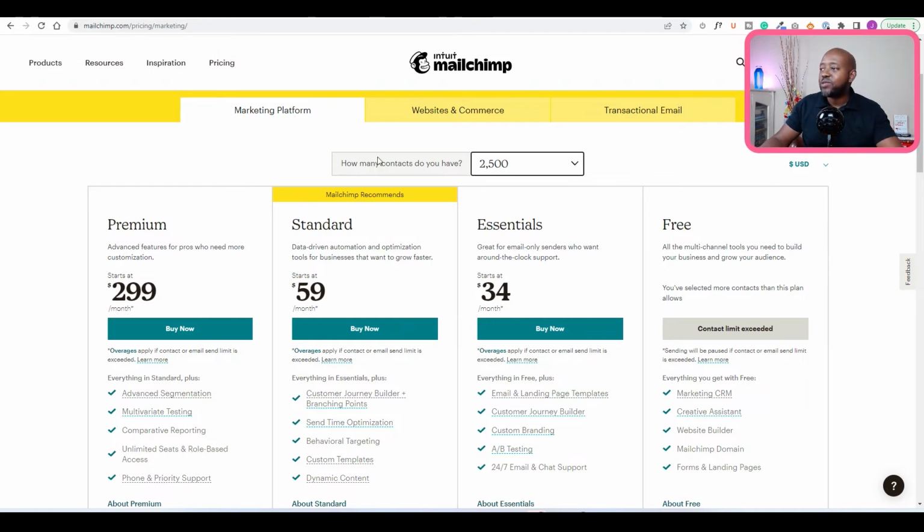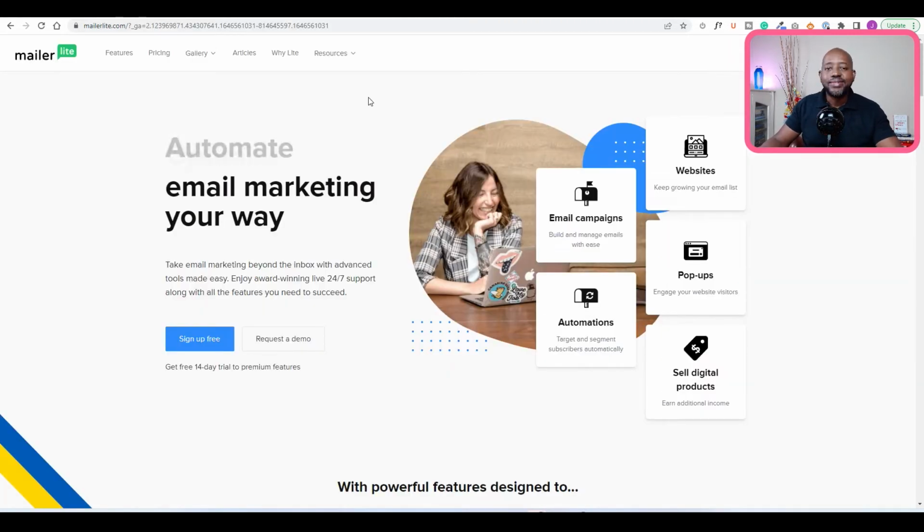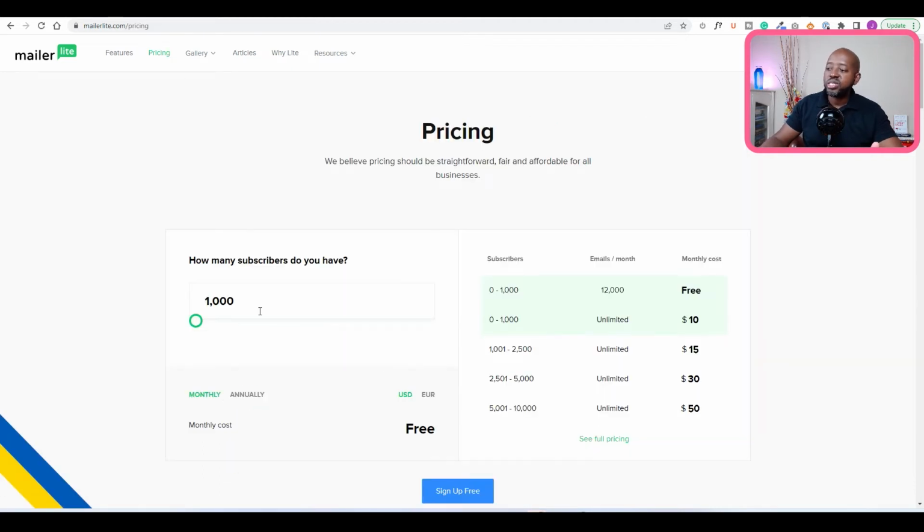My second recommendation will be MailerLite. Similarly, with MailerLite, you can start with a free version. And as you can see, the free version gives you up to 1,000 contacts, and then you can move up and start paying from as low as $10 per month for your mailing client.